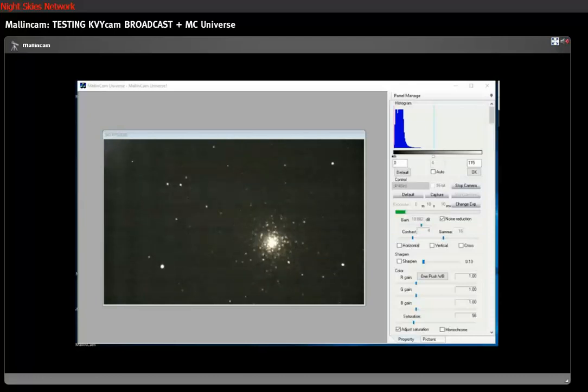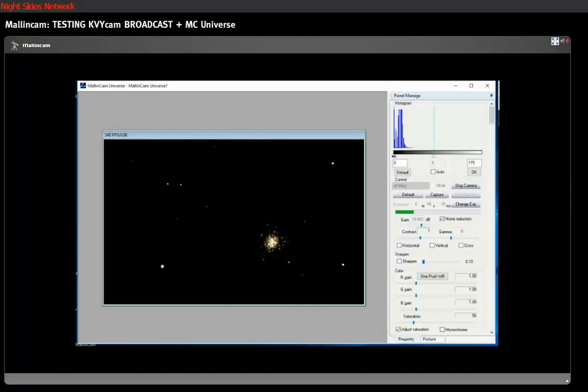Okay, let's go back to the program here. We're down to 4x4 binning. And actually, we got a pretty nice image. A lot less noise. So we're going to lower the gamma and the contrast a bit and try to get a nice view here. Hang on, folks.